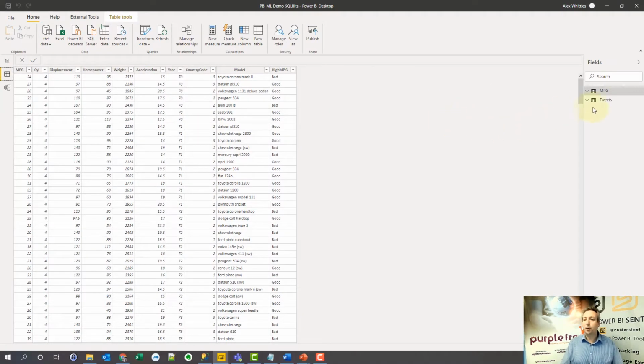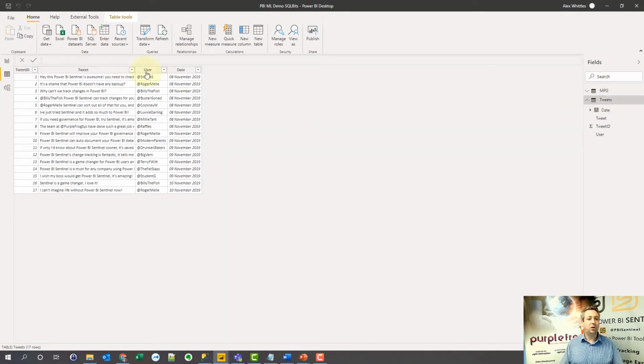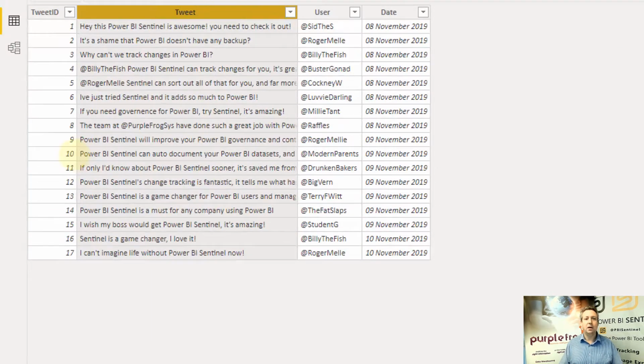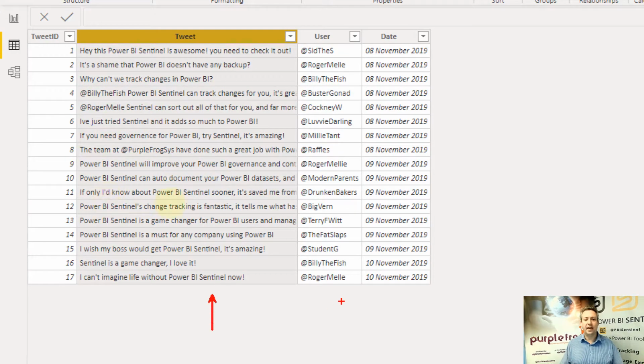The second data set we'll be looking at is a fictional set of tweets, and we'll be using this for the more semantic analysis for text data. So we can see here we've just got the tweet text, the tweeter and the date.